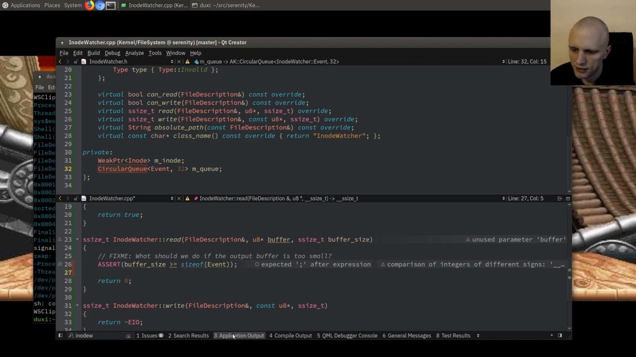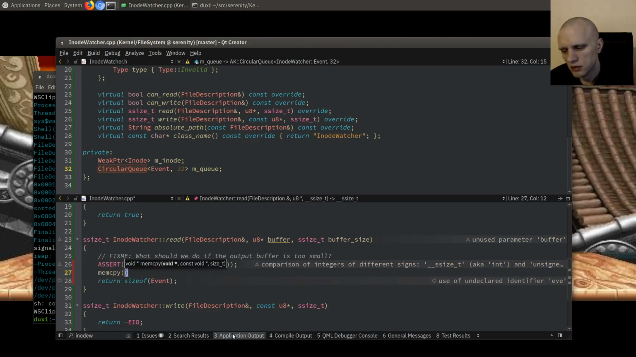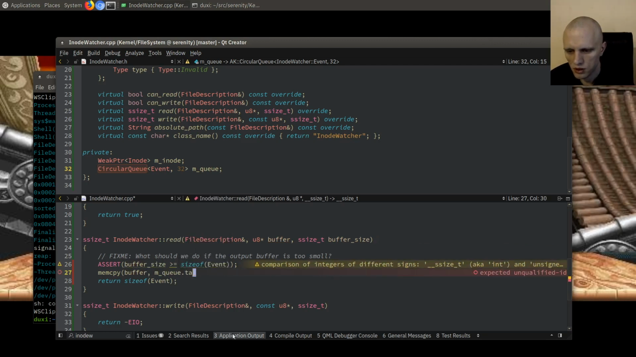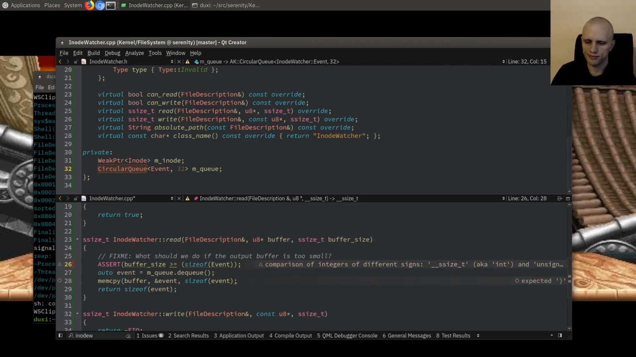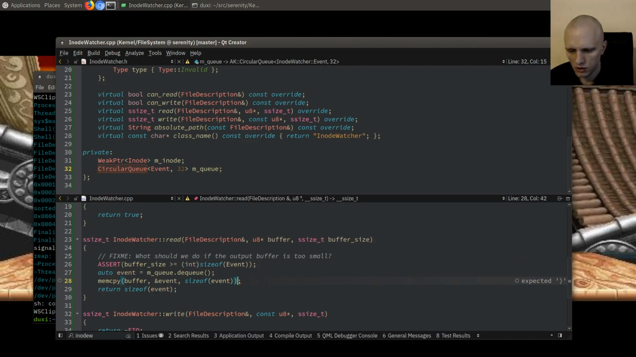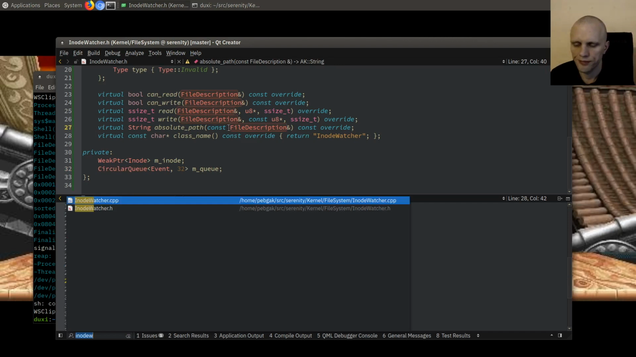This would just be something we do right now. Okay, and then we want to return size of event, and we'll do a mem copy into buffer from mq. Let's see, auto event is mq dq. Event, size of event, size of event. Okay, so we'll read out one of these guys. Plop. There we go.